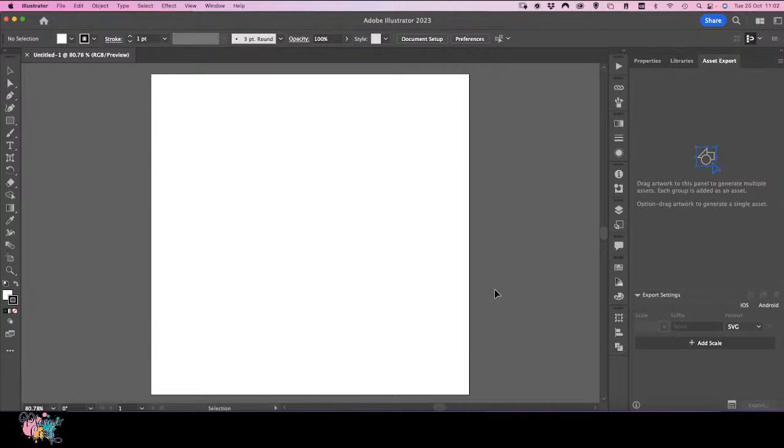So I've started a new document that is the same size as the active area of the ScanNCut. If you are using a Silhouette or a Cricut, you would size that according to your machine. With that done, I'm going to be using Illustrator today, but everything that I'm doing you can also do in Affinity, so there's nothing amazingly difficult for you to recreate in Affinity.